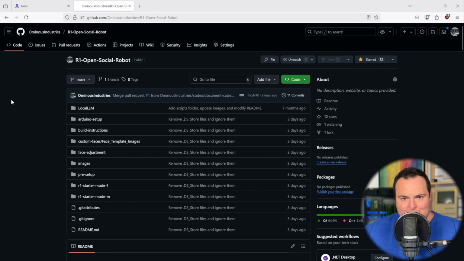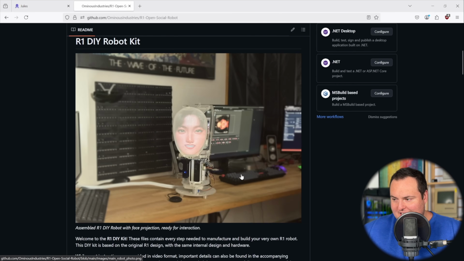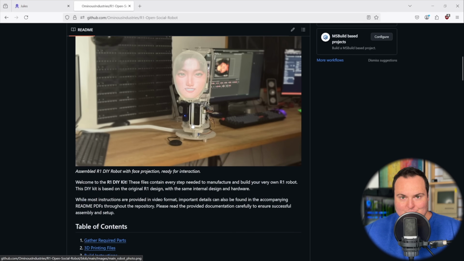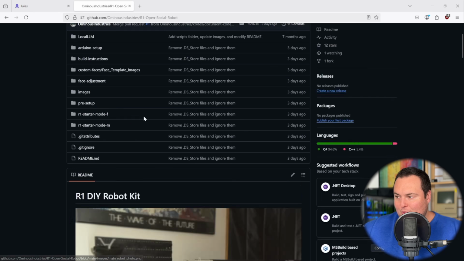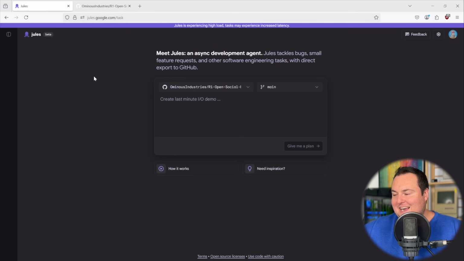Just as I did with Codex, I am going to opt to use the repository for my social robot, where you can get everything to build this from the repository. Obviously you have to 3D print and buy electronics and stuff, but the software for it is basically a Unity game running a social companion chatbot. It is open source, and as we can see here, it is highly popular. So with that, we're going back into Jules.